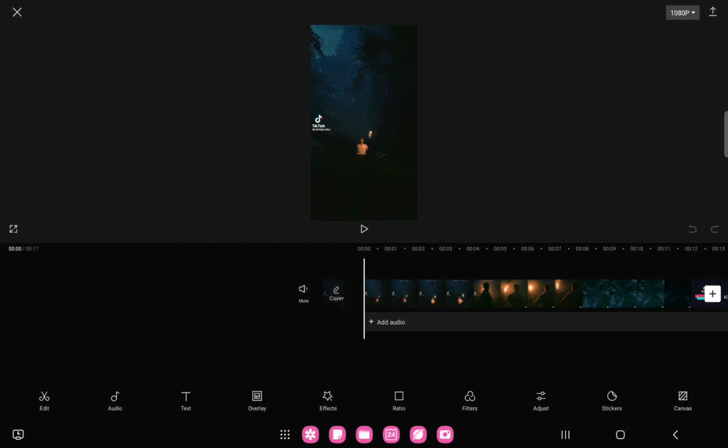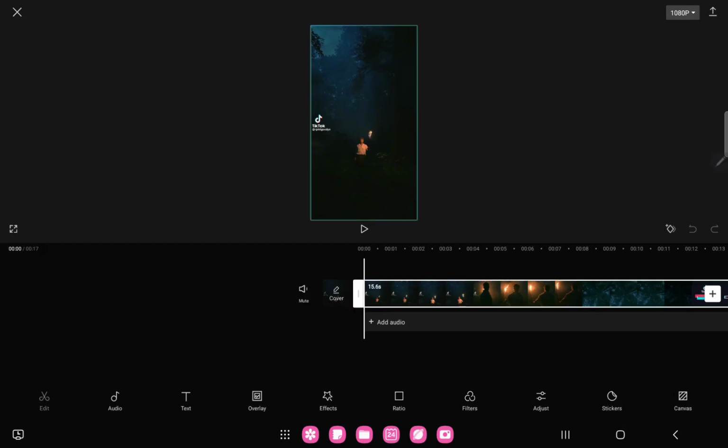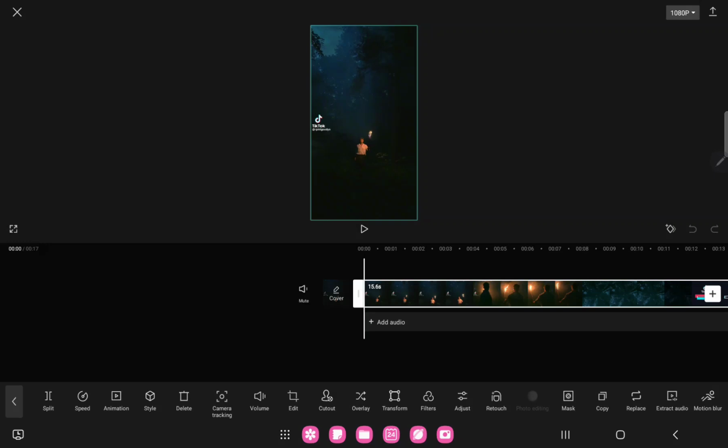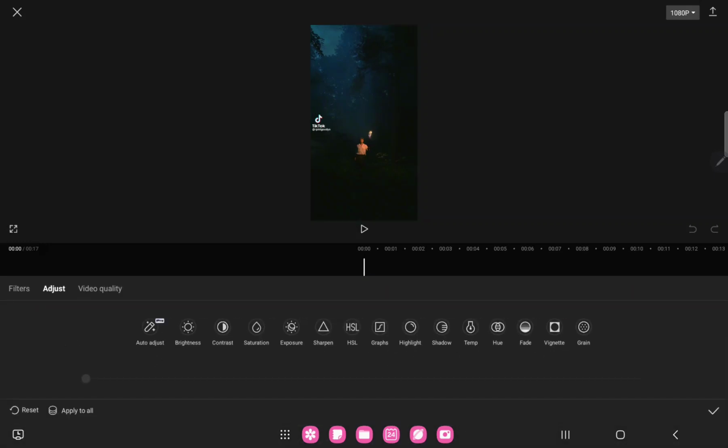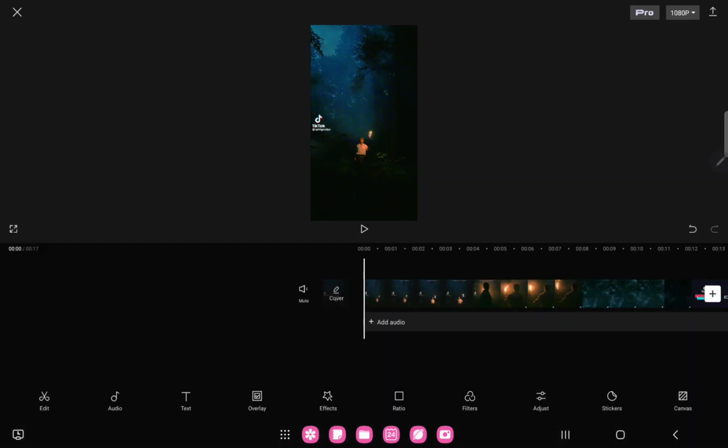So let's jump into it. First of all, open the application on your device. Just open a project and go to the lower bar, to the edit button at the lower left corner, and here you can find the adjust option next to the filters. Tap that and you can find the first option, the auto adjust. If you have a pro membership, you can use that, and if you finish, click the OK button at the lower right corner of the screen.